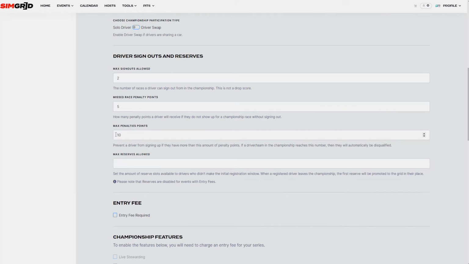Again, how you wish to use these settings is entirely up to you. You can allow for more max penalty points, or if you don't want to use the missed race penalty points, which some communities don't wish to use, just set this value to 0, and then nobody will ever incur any missed race penalty points.